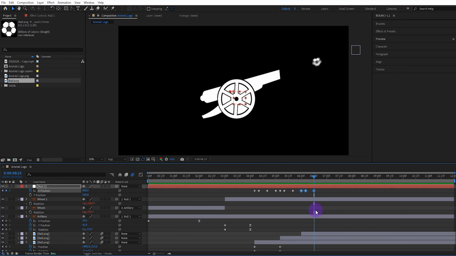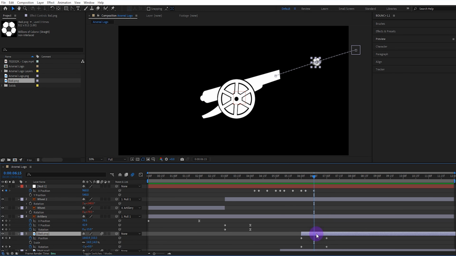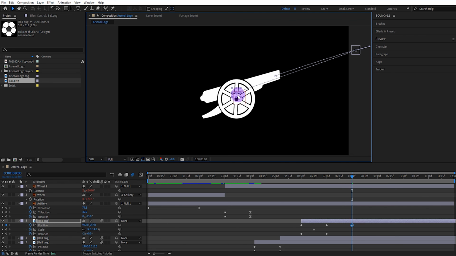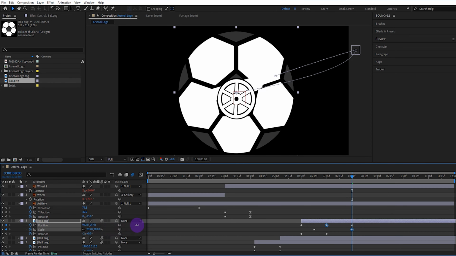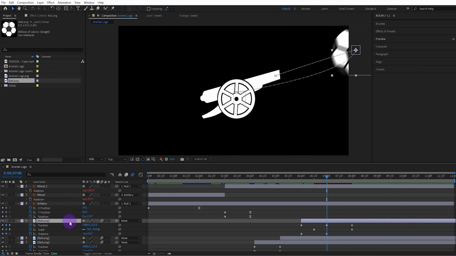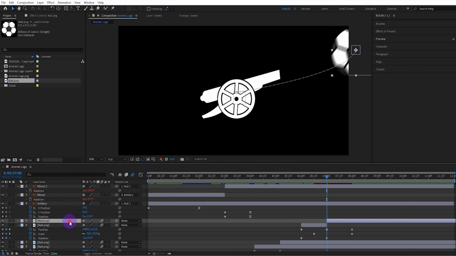Start the scale keyframe of the last ball layer at 6 seconds and 15 frames. Go to 8 seconds and adjust its position so that it is in the center of the composition. Also increase the scale value. Split the ball layer at 7 seconds. Move the split layer to the top layer.